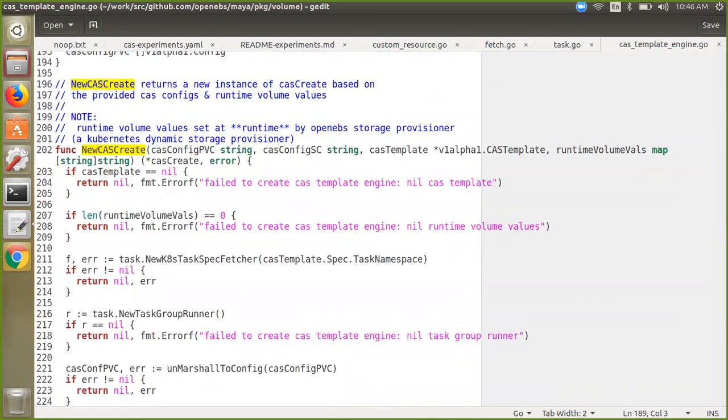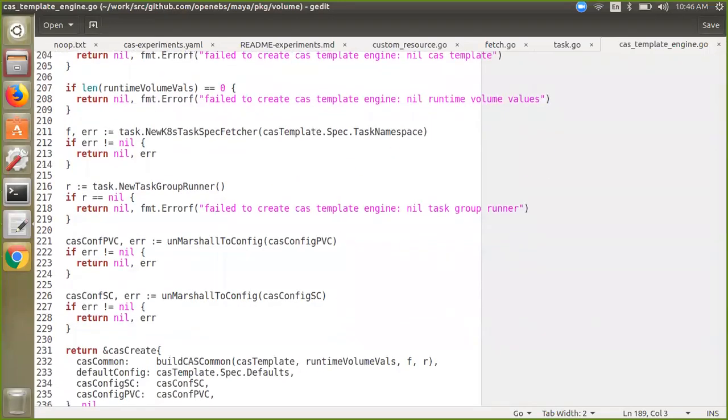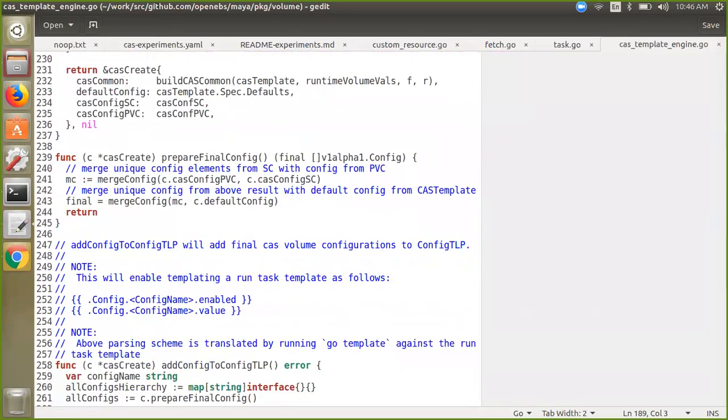And this is the function we saw in the last Go file. This implies this is a function which creates a CAS engine, which is only meant for volume creation. We'll not go deep into that.